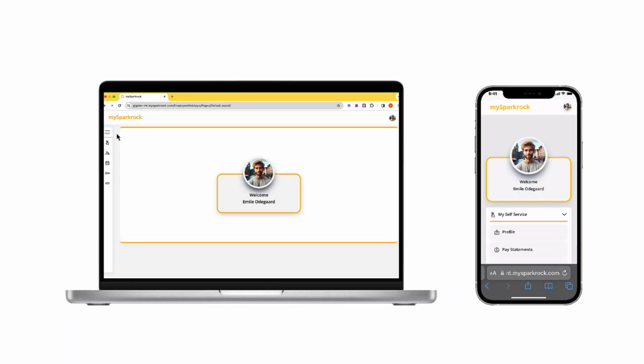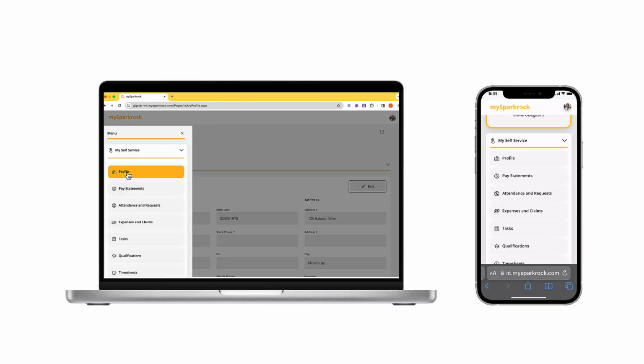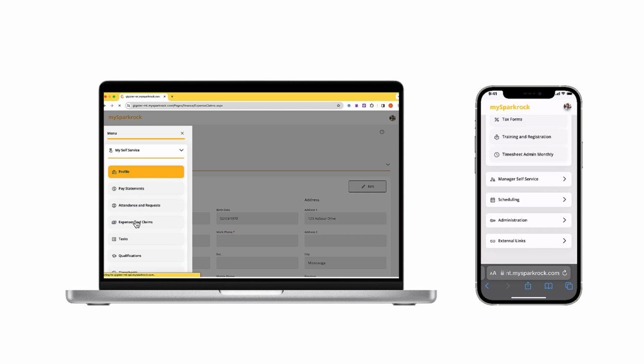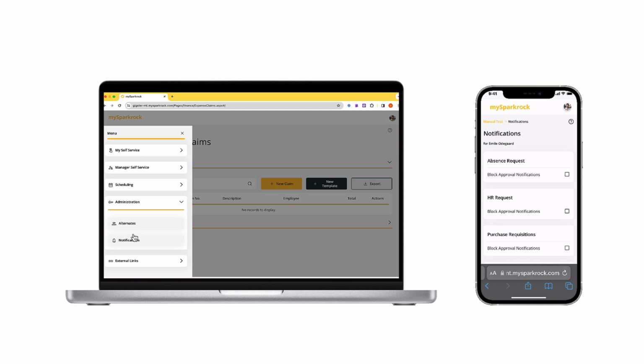You'll see that the new and enhanced mySparkrock is optimized for mobile browsers, but the desktop version has a fresh new look and feel. You can use it on your computer or mobile device and have the same clean and fast experience, whatever device you're using and wherever you are.